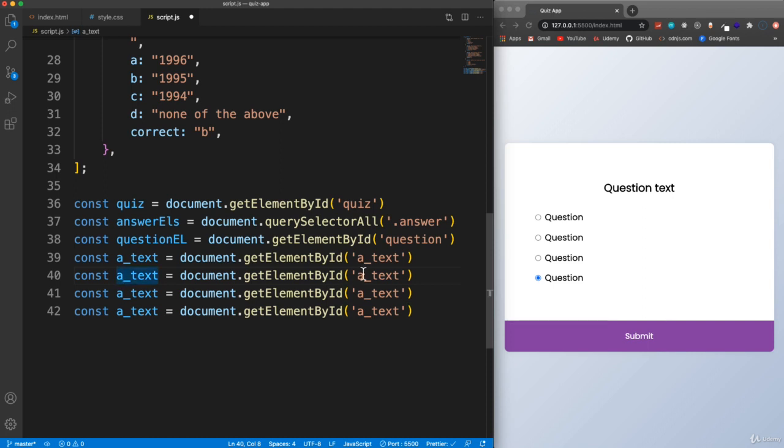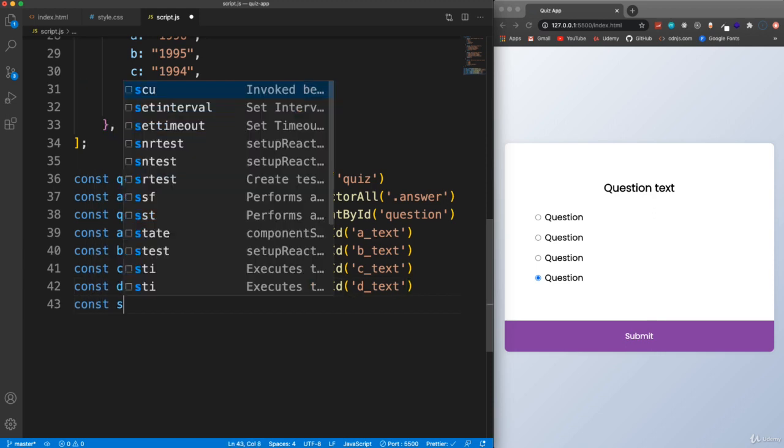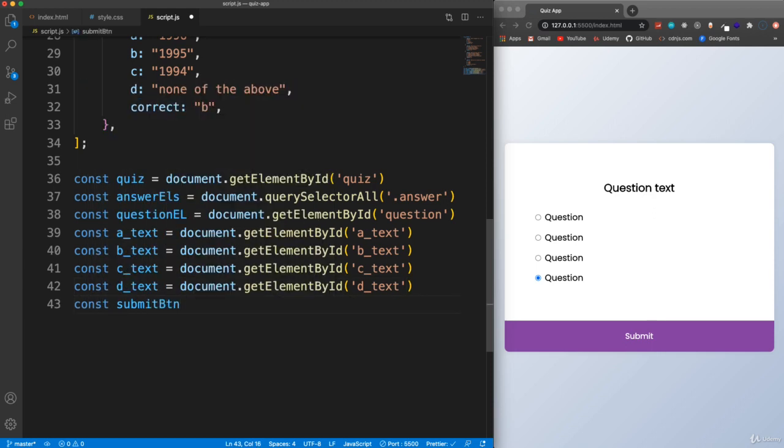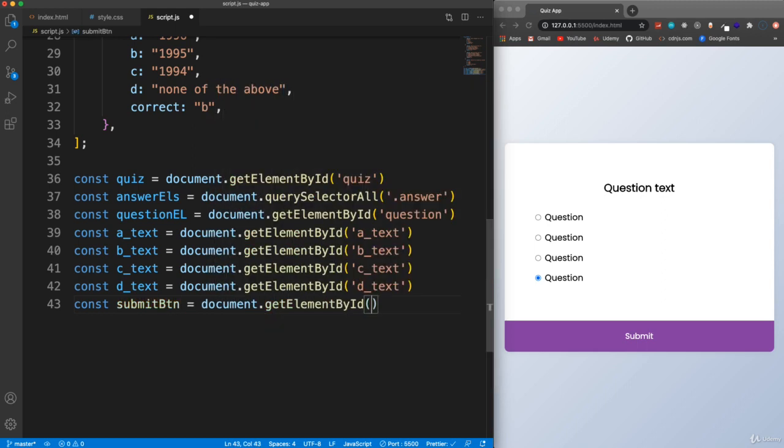So this one, let's change that to B. This one and this one will change to C. This one and this one will change to D. Okay, and then finally we just need the submit button, so let's say const submitBtn, and let's set that to document.getElementById, and we're going to get the ID of submit. Okay, so that's everything we need for now.